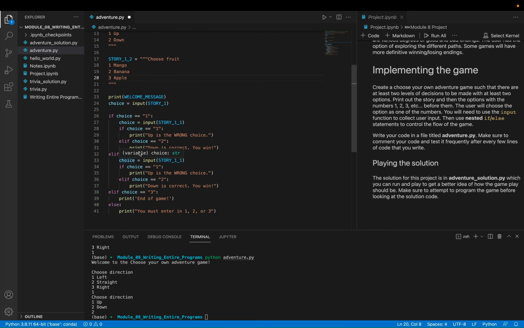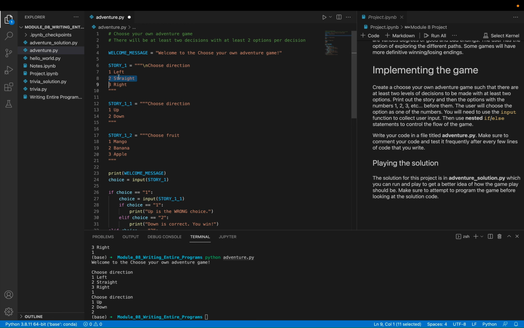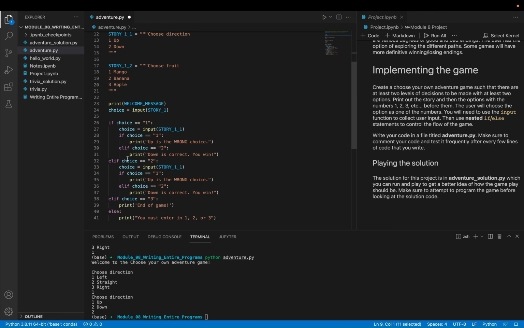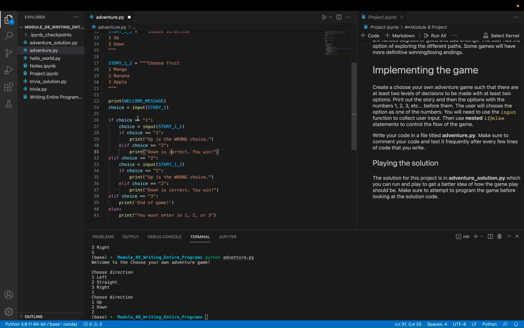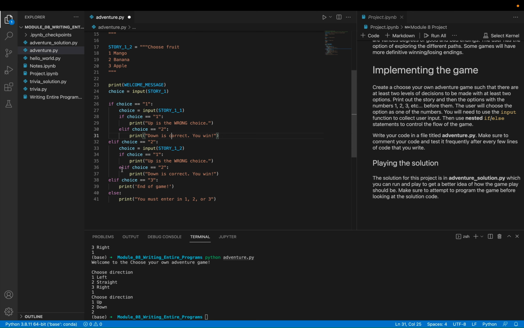All right. So if the person chooses option 2, that's going straight. We're in here. We're not going to use story 1, 1 anymore. We're going to use story 1, 2 like this, and there'll be 3 options. So I need to have elif choice equals 3.